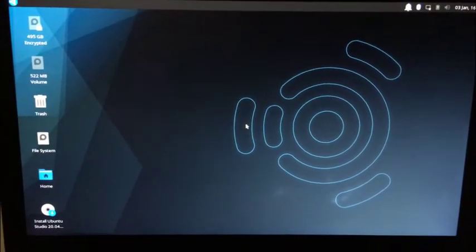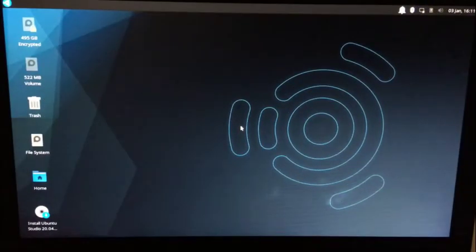I'm also going to move the camera just a little bit. Okay, sorry about that. I actually ran out of space on my device. I had to delete some stuff. But anyway, yeah, this is Ubuntu Studio.